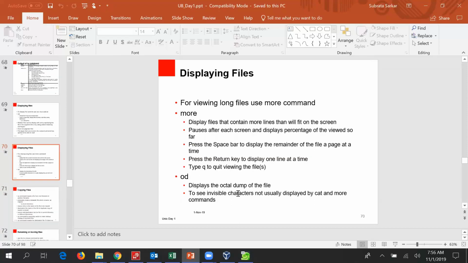Displaying files. The more command that I just talked about displays files that contain more lines than will fit on the screen. It pauses after each screen and displays the percentage viewed so far. Press the space bar to display the remainder of the file a page at a time. Press the return key to display one line at a time. Type q to quit viewing the file. od displays the octal dump of the file to see invisible characters not usually displayed by the cat or more commands. We use the od command.